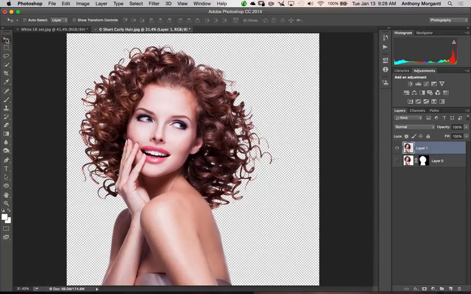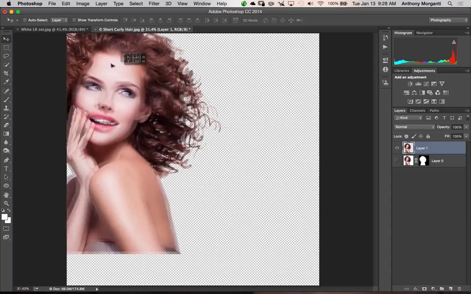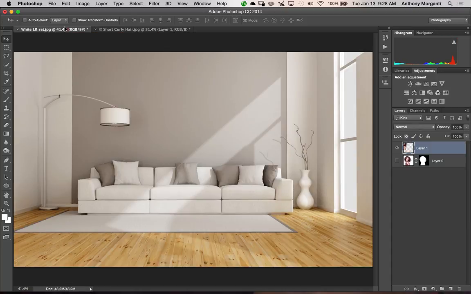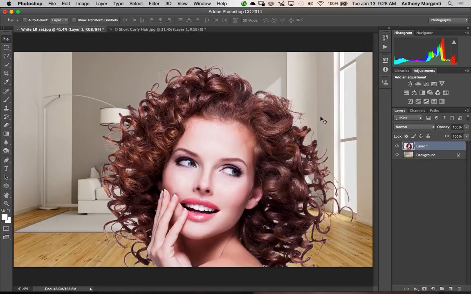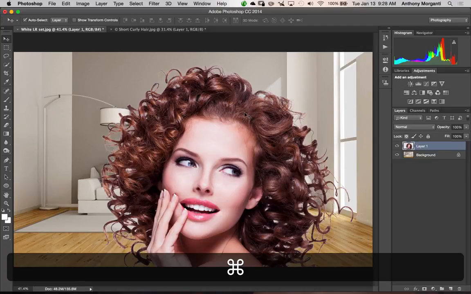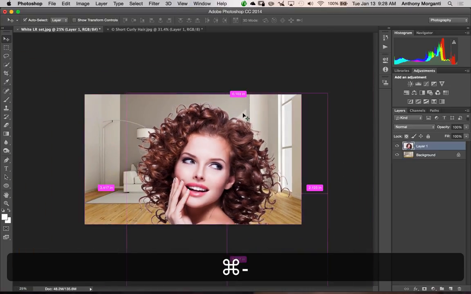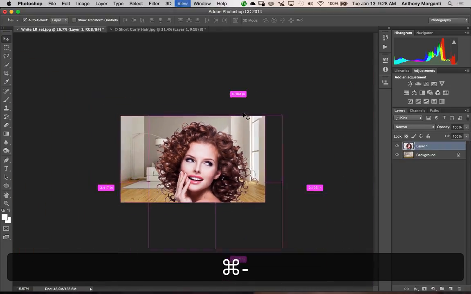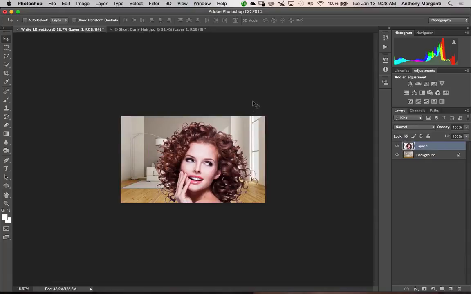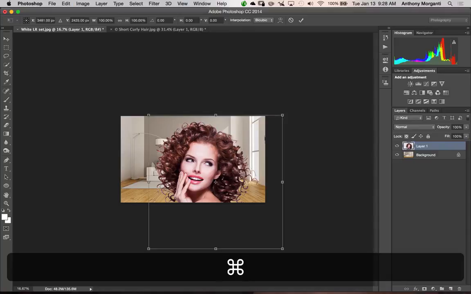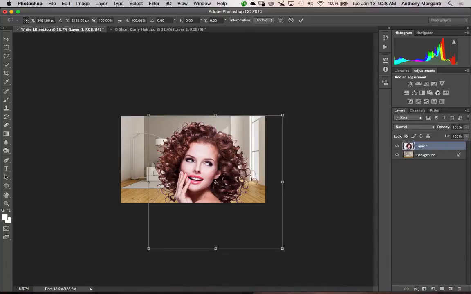So I'm going to get the Move tool, and I'm going to grab her and drag her up to the other tab, bring her down here, and just drop her on. Now, you can see she's a giant, so we have to resize her. So I'm going to hit Command minus to shrink down my image. If you have a PC, you would hit Control minus. Now I'm going to hit Command T to go into transform mode, so I could get these handles and resize her. Again, if you have a PC, it's Control T.